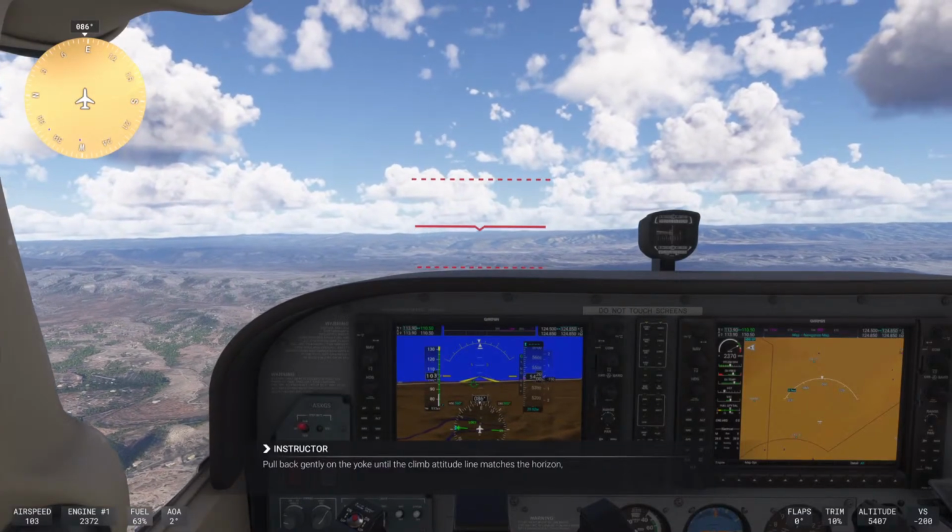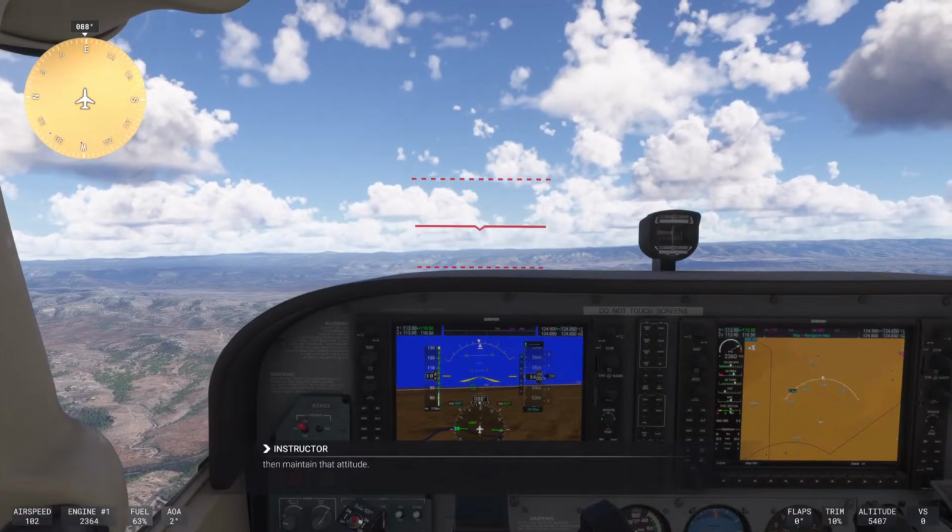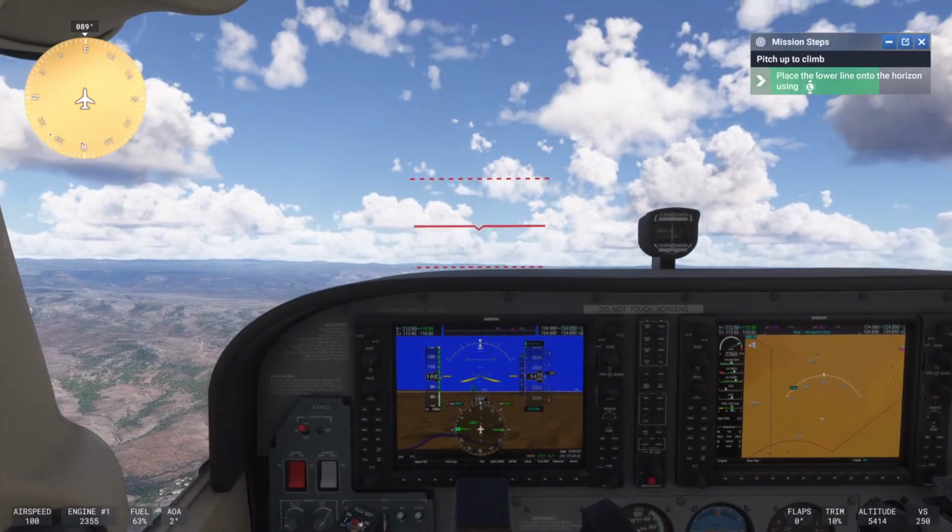Pull back gently on the yoke until the climb attitude line matches the horizon. Then maintain that attitude.